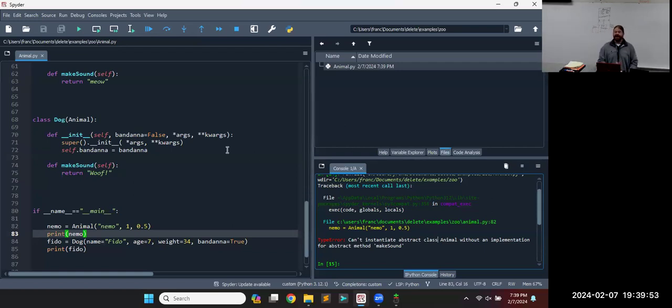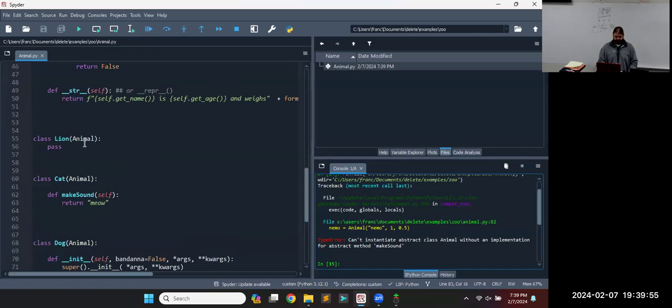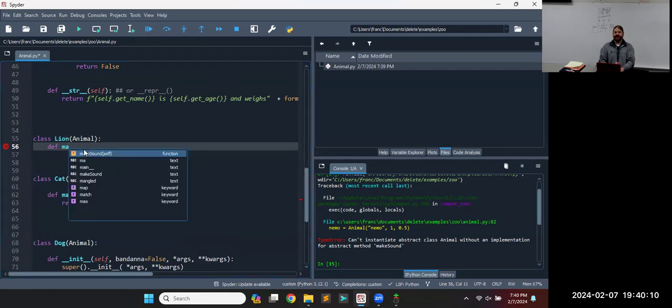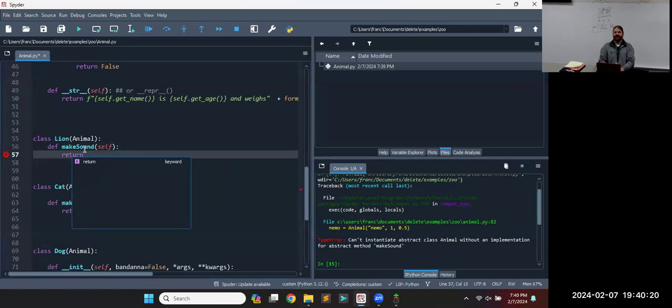Which means we have to make our subclasses concrete now. That's the only part. So Lion, we can't just pass on that because it's a child of Animal, which is abstract. So we inherit everything it means to be an animal. But now that we have a lion, we do know what sound it's going to make. So we can turn that abstract method into a concrete method, make sound itself, and we know that the lion roars really, really loud. The cat, well, we already have the make sound method.